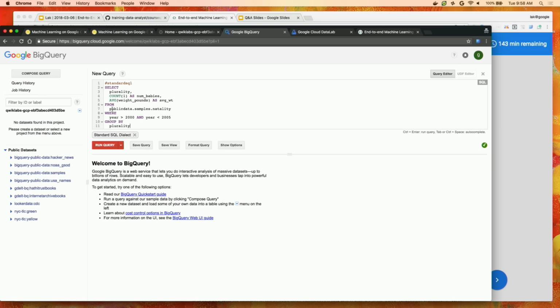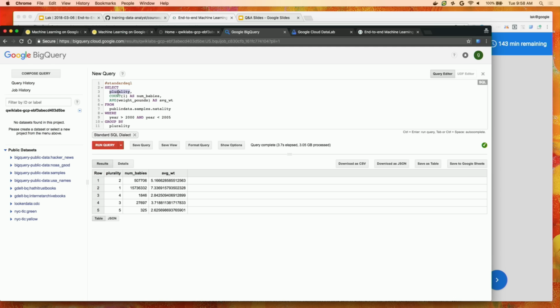That is the query that I want to run. The query is that I'm going into this data set called public samples natality, and I'm picking up all the births that were between 2000 and 2005. Let me go ahead and run the query. I'm finding the plurality. The plurality is whether a single child was born, whether it's twins, triplets, quadruplets or quintuplets. We see, for example, that single kids are obviously the highest. There were about 500,000 or so twins, and about 28,000 triplets, etc. So that's the data set.